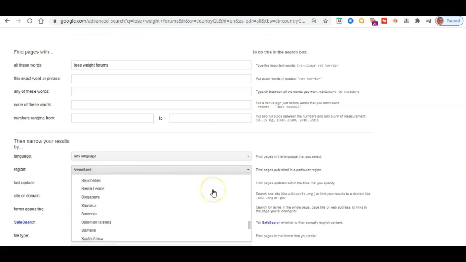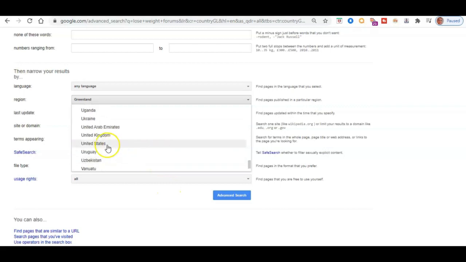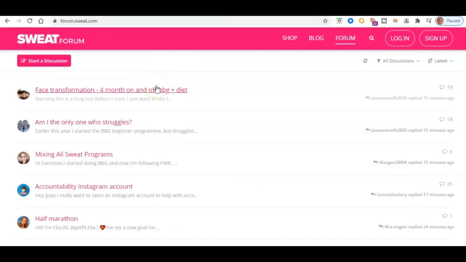We can go to the USA, for example. Let's just go to the United States. Let's have a look in the United States. And what you can also do is post those links on social media. So let's just look, for example, I thought it worth quickly jumping in. I'm not part of this particular forum in the US, but you can see people are posting very regularly. Here somebody said accountability Instagram account.